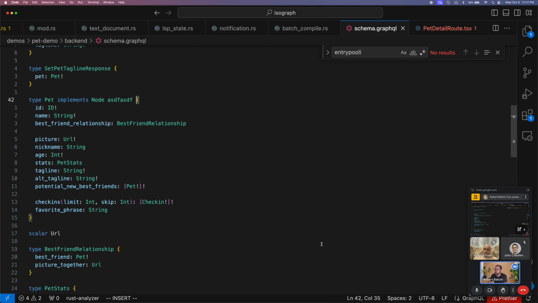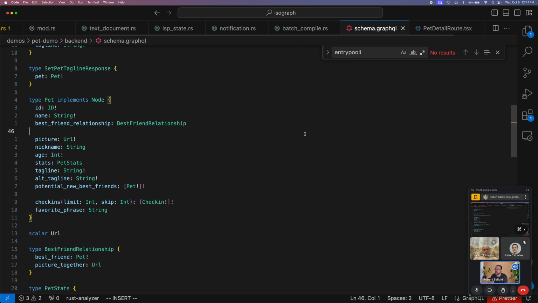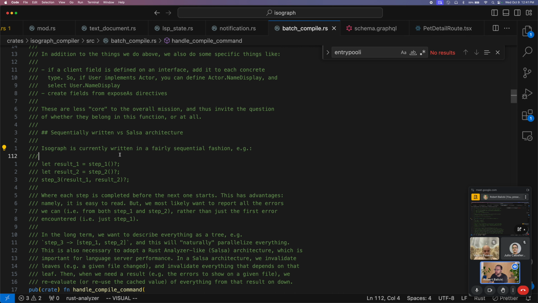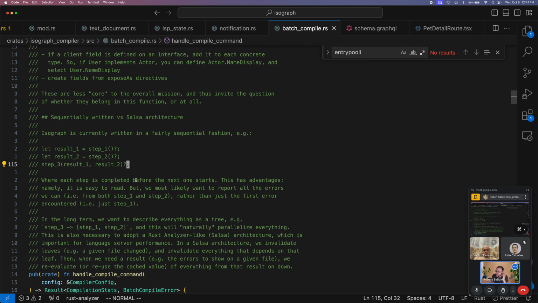Okay, so let's get rid of those errors and go back. Basically, the way that happens right now is we use the question mark operator to stop early if we get any errors, and we just do all the steps sequentially. So we should probably find a way to not do that.